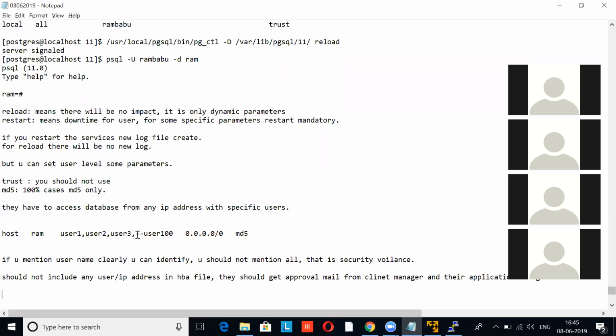He has to provide the requirement to his application manager. Then he will approve. Then the application manager will send mail to the client manager. He will approve. He is approving means he will identify the IP address, which user is going to use it, which database is going to be used. Then only, based on client manager approval, you have to edit this file.